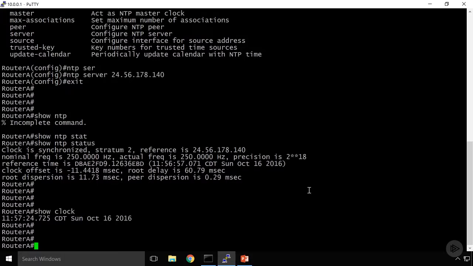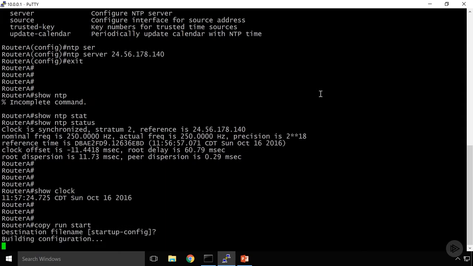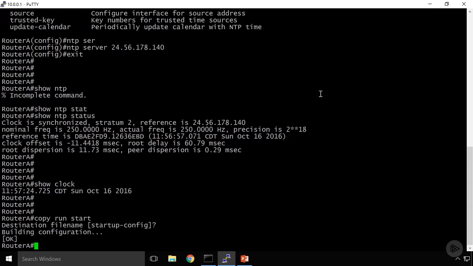Let's do the same thing for router B and router C. I'm going to exit out of SSH here. First, we're going to do a copy run start to save that configuration file. And we're going to issue those 3 same commands on the rest of our routers.